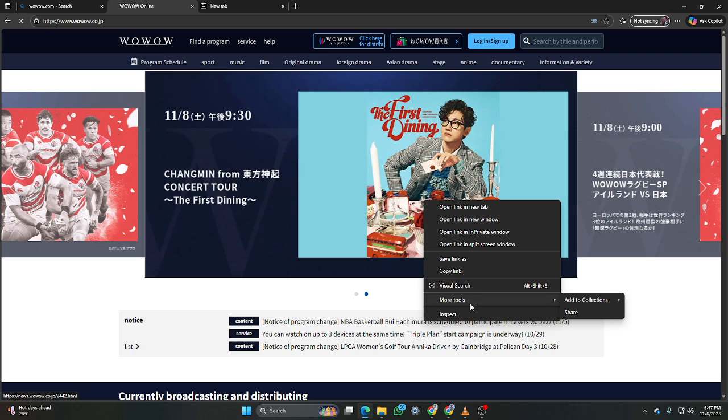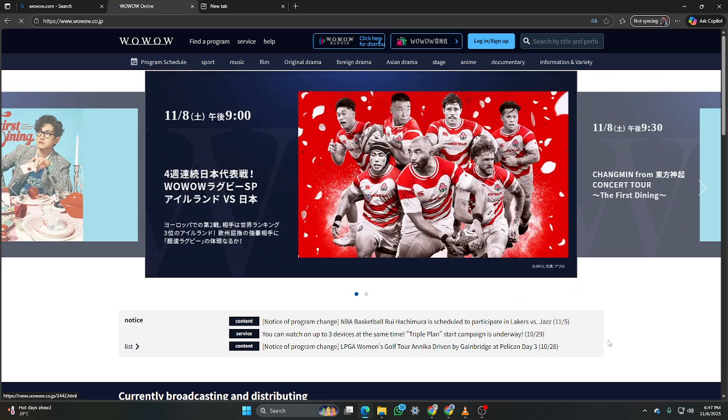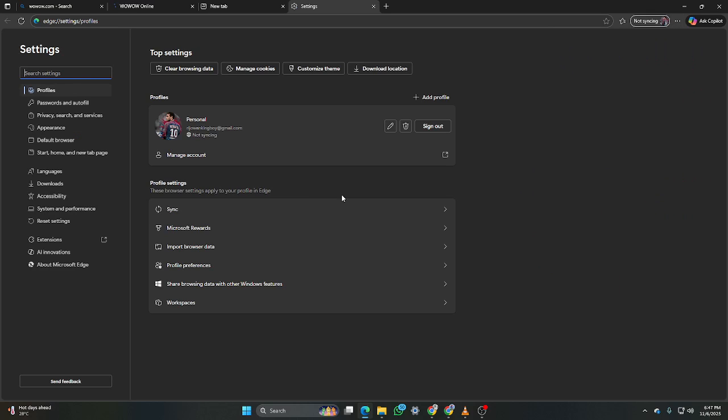Want to fine-tune this even more? You can customize how Edge handles translations. Click the three dots in the top right corner, go to Settings, then Languages. Here, enable the option that says, Offer to translate pages that aren't in a language I read. This ensures Edge will always prompt you to translate whenever it detects a foreign language.